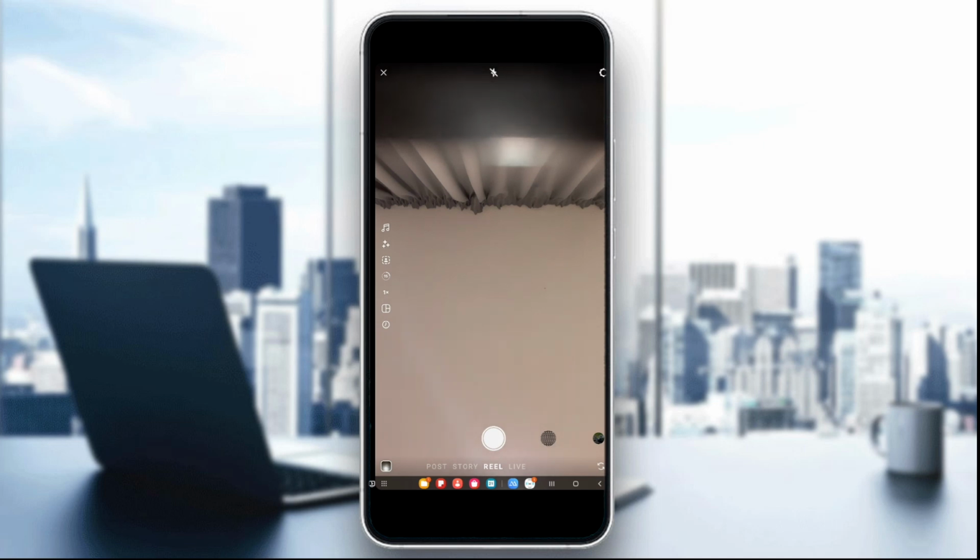And that's it for today's tutorial. Now you know how to turn Instagram stories into reels. Follow these steps to repurpose your content and get more engagement.